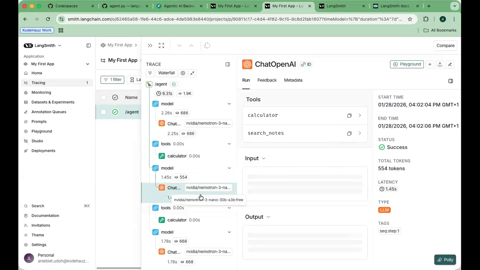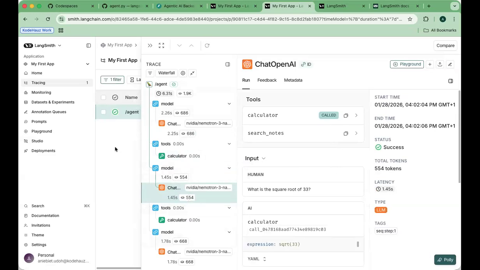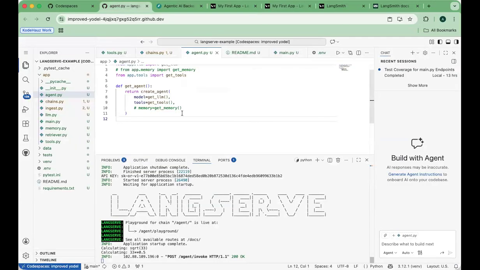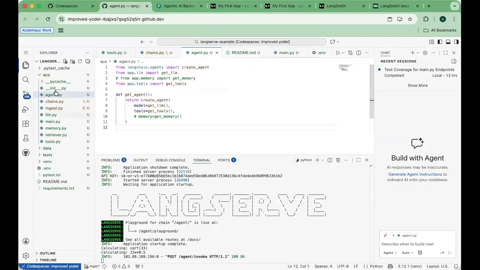Okay. Now let's try something. I'm going to do the same query. But this time around, I'm going to unfix that bug. You can consider it a bug. So I go to, where is it?